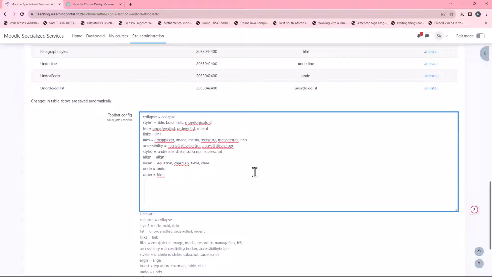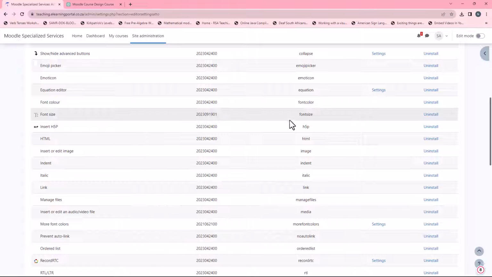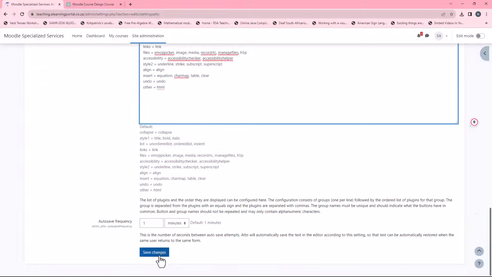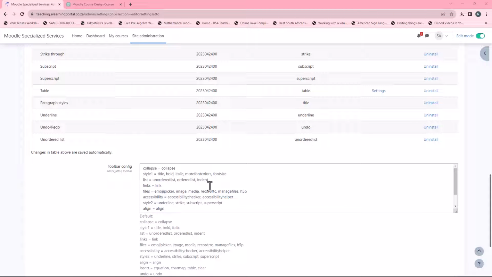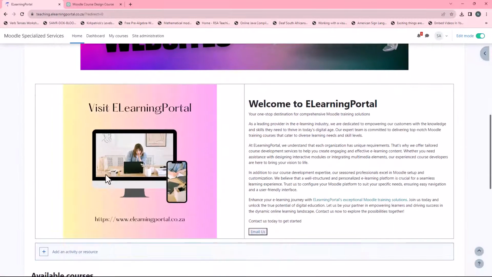Okay, and then the second one we've installed was the font size. I'll select that, I'll copy that, and I'll scroll down and we'll add it here as well. Okay, font size. Okay, so maybe that's fine. I'll scroll down then and save. Okay, so now let's look at what changes were made to our HTML editor. So let's go back to home and let's go to our course.